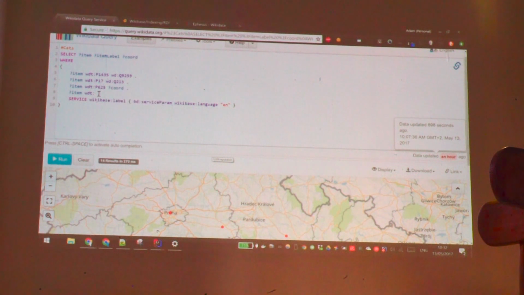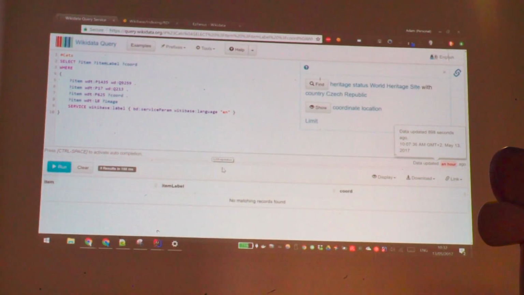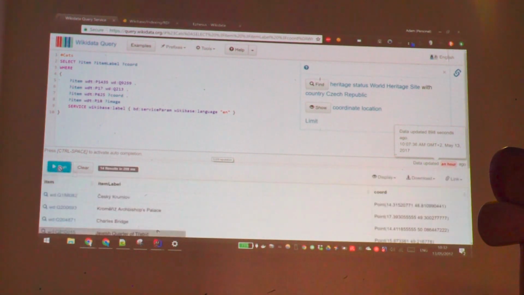What was the image again? P17. No, 18. Ah, sorry, 17 is the country. Oh yeah, we have 17 above. Okay, so then that should be P18. Yeah, full of typos.